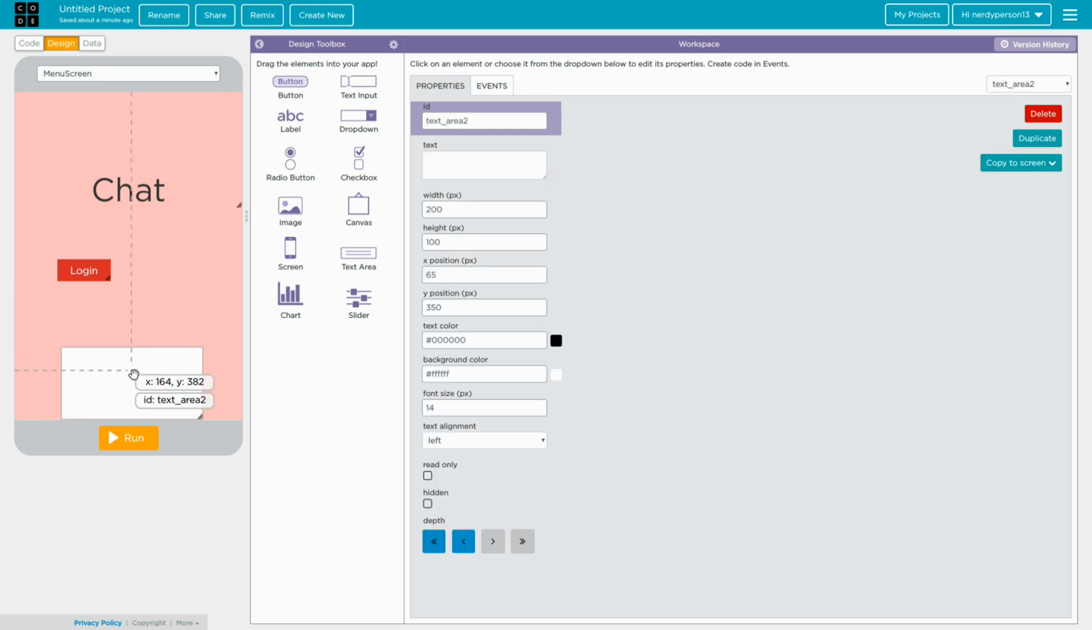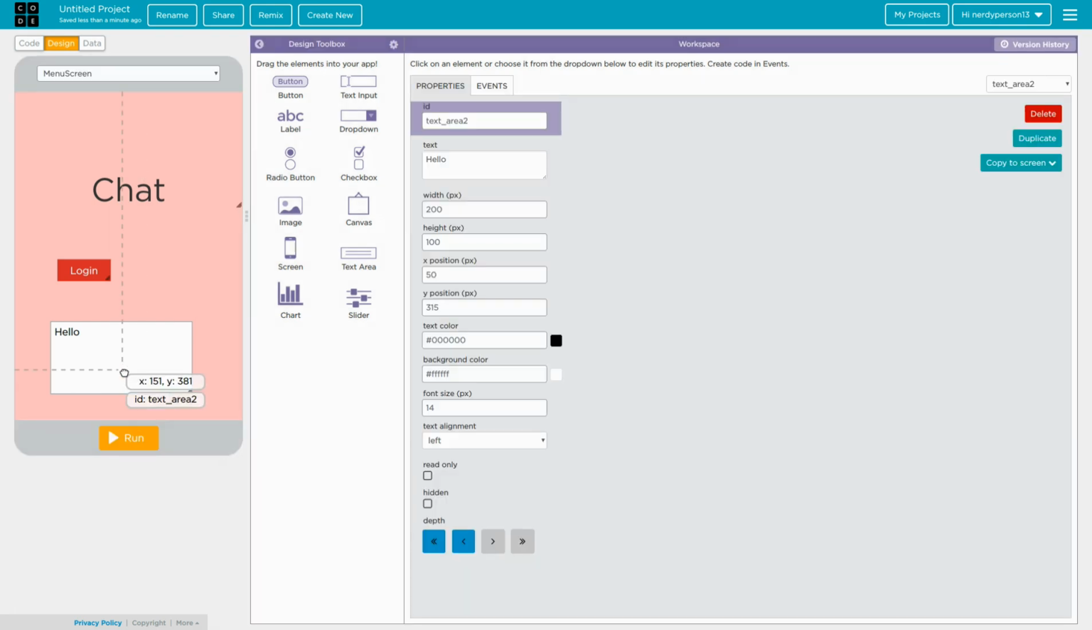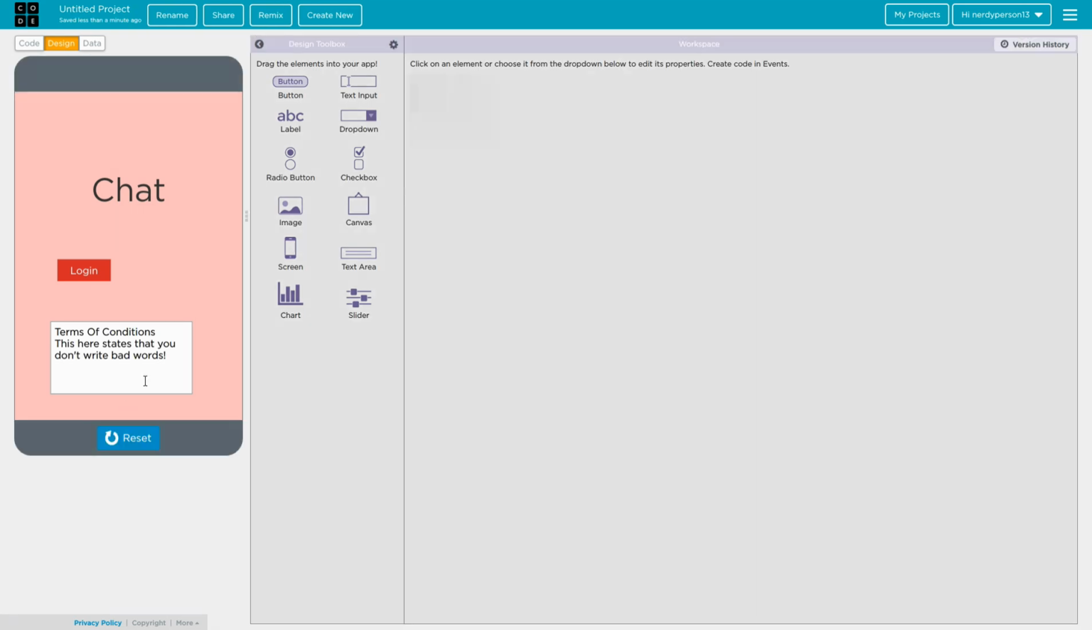Here we have the text box, so you could say hello. We are going to be using this for the chat command, and you could say, I don't know, blah blah blah. But let's say you want to make terms of conditions, and this here states that you don't write bad words, exclamation point. Let's say you want to do that.